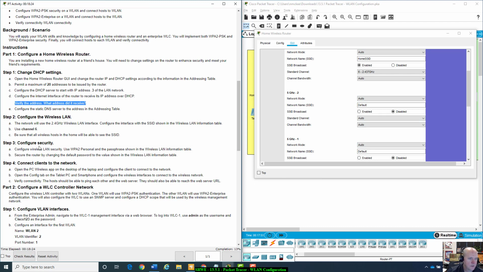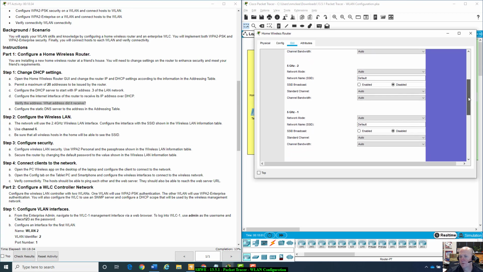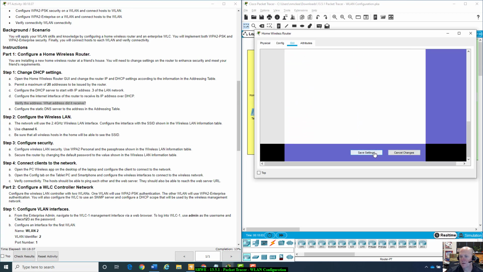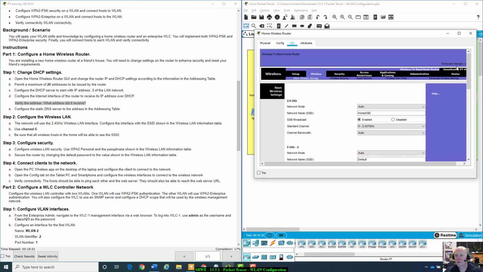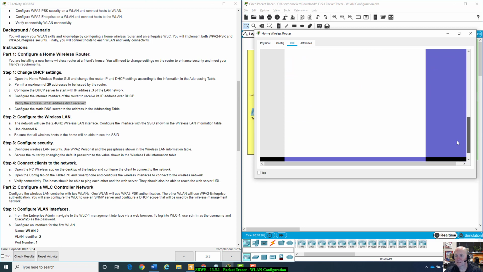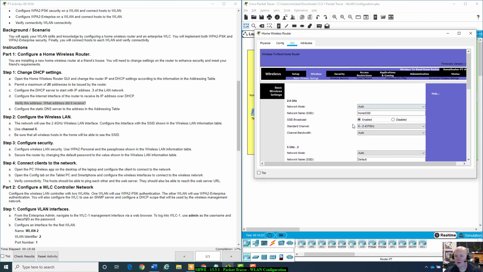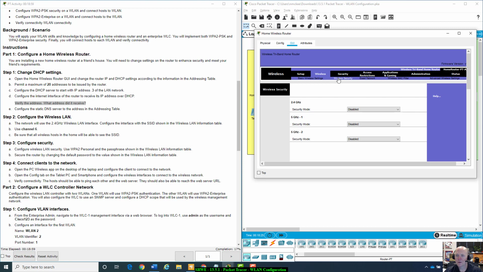All right. Configure security, configure wireless LAN security, use WPA2 personal and passphrase shown in the wireless LAN information table. All right, so I'm gonna go down, I'm gonna click Save Settings. All right, notice the completion rate. And I like to wait just to make sure this thing's saved. All right, I'm assuming it saved it. Verify your settings are right. Let's go to wireless security.